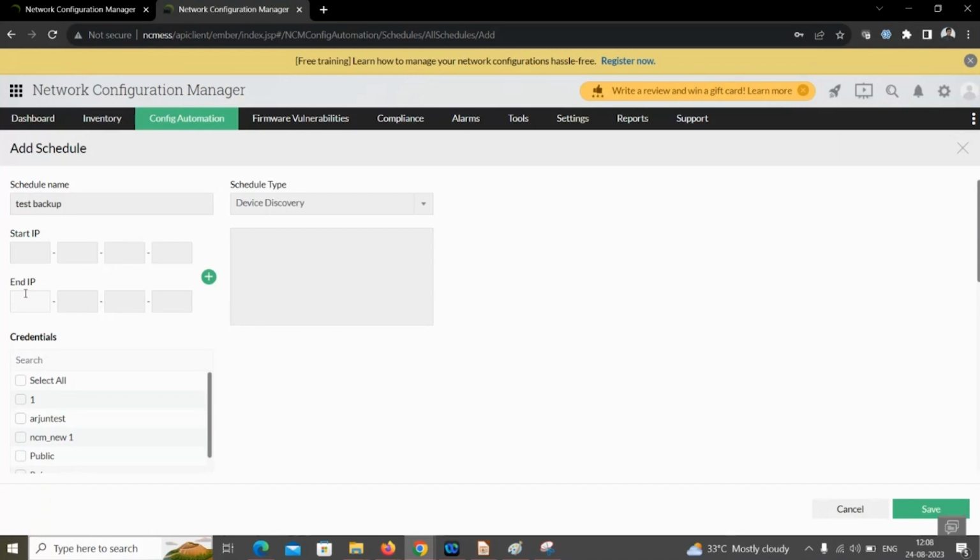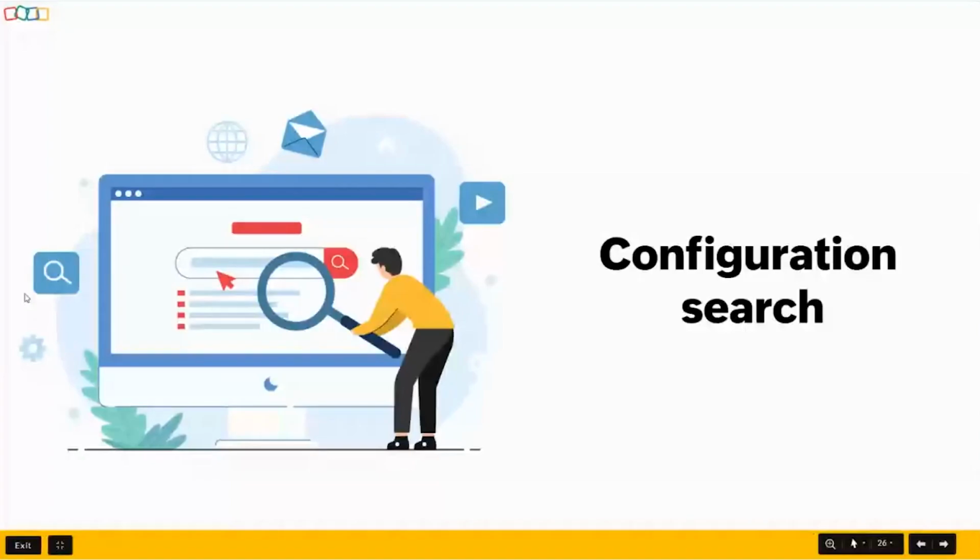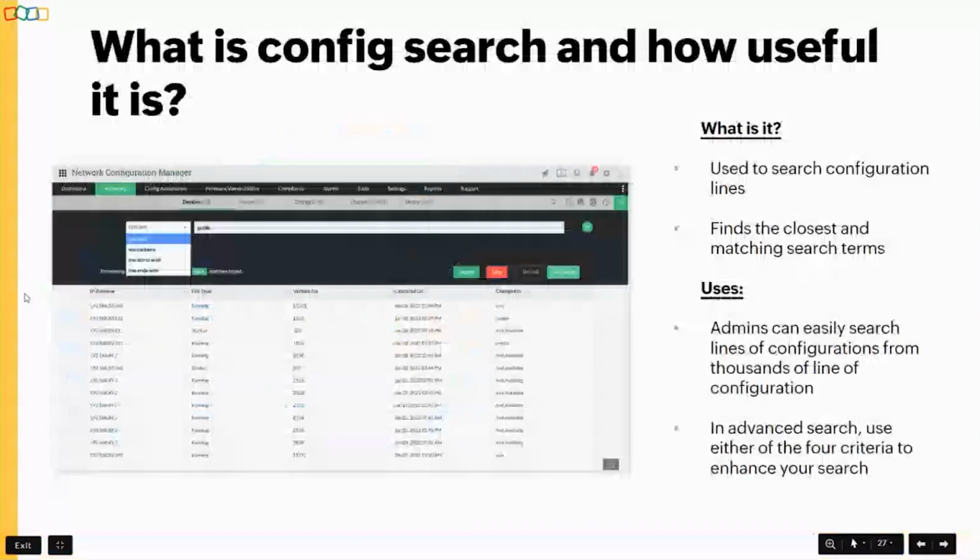Moving on to the next topic, we'll discuss the configuration search feature in Network Configuration Manager. With a large number of network devices, it will be difficult for a user to perform a configuration search across all the devices, as each device might have multiple versions of the backup taken. With the help of this feature, you can locate a particular string or word in the device configuration. Let me show you on the GUI how we can perform a configuration search.